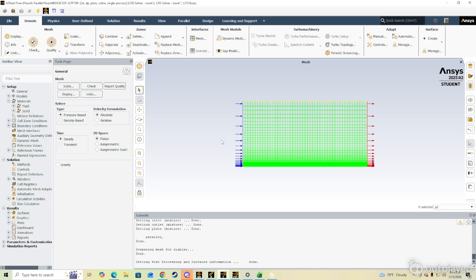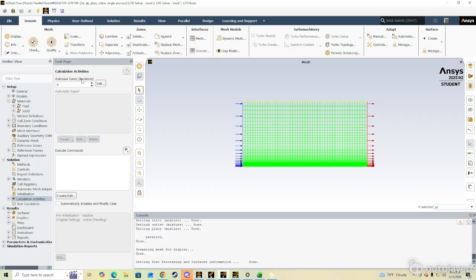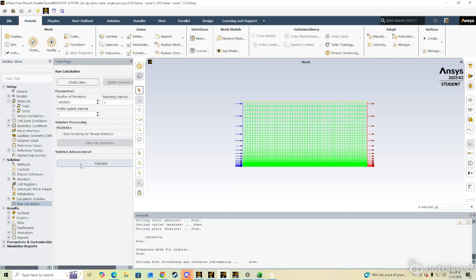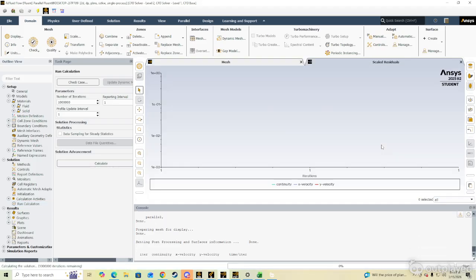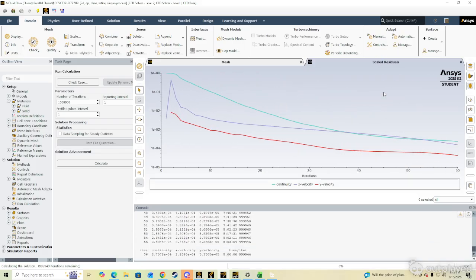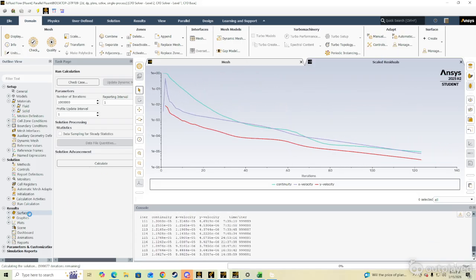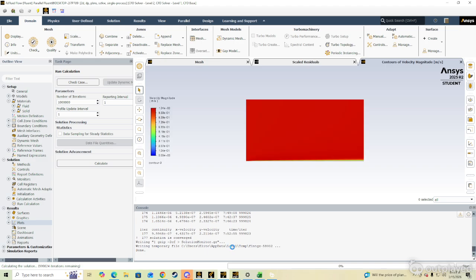Initialize, ran the calculation. It looks like it's not run right now because I actually X'd out of all this, but we can just run it again. Calculate, did a lot of iterations. Scaled residuals, and then using those I would make some graphs and plots.